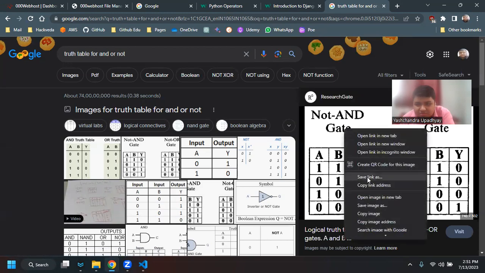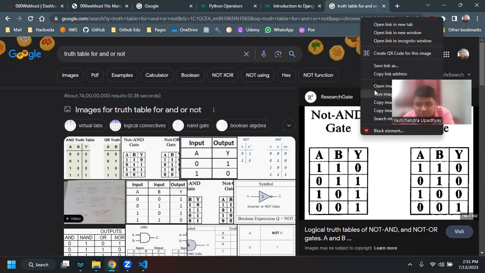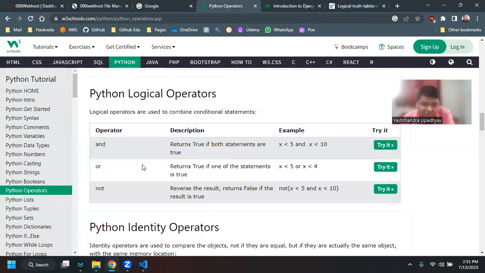Yeah, so this is and, and this is not. So we have one is zero, zero one is one, one zero is one, and zero zero is one. So zero is true? Zero is, I think, true. No, zero is false and one is true. Let's see.